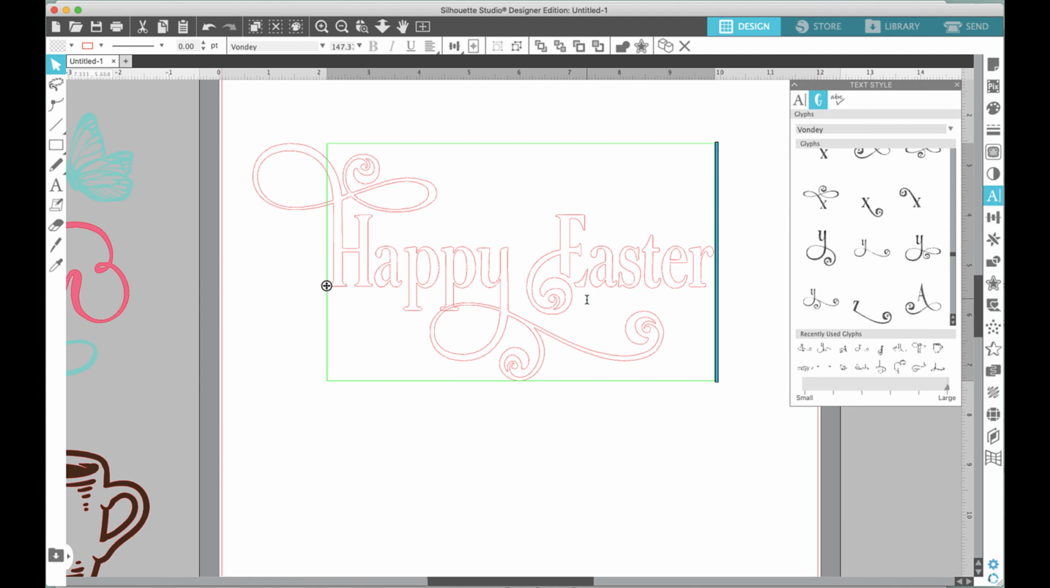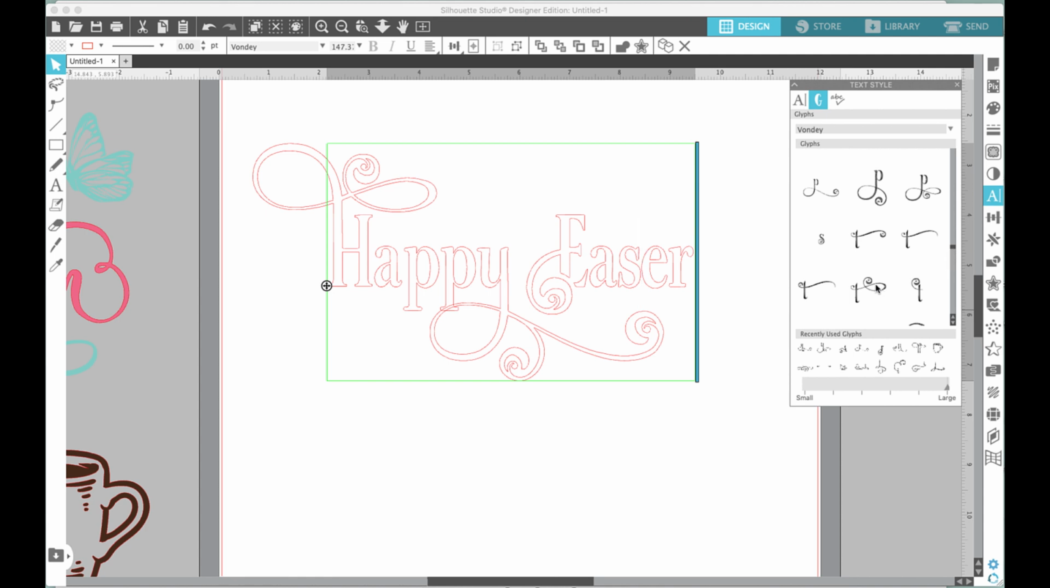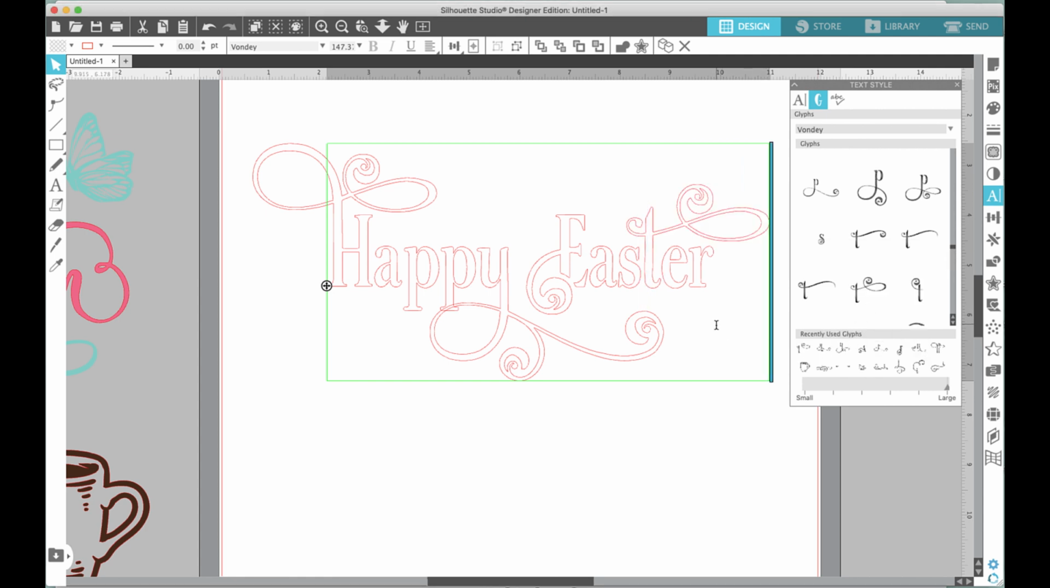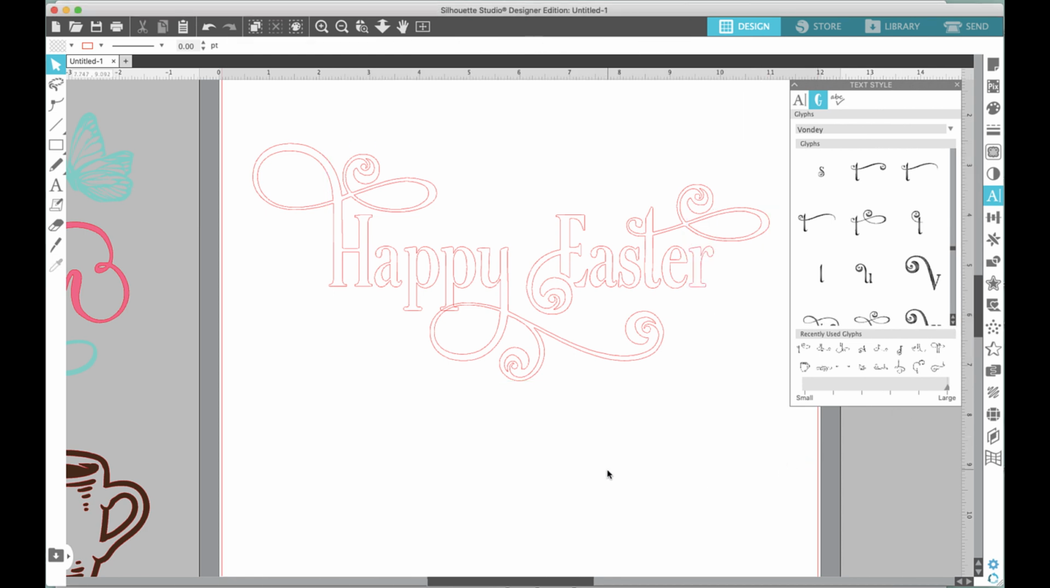So let's come over here, and I'm going to fancy up my T. I happen to know from working previously that there is a pretty T up here that I want to use. Let's try. There's a couple. You could go with this one. That one looks nice. And then let's see what we got in the way of R's. Not sure. Nope. We're going to go with regular old R. Okay, so we have a very fancy Happy Easter here now.